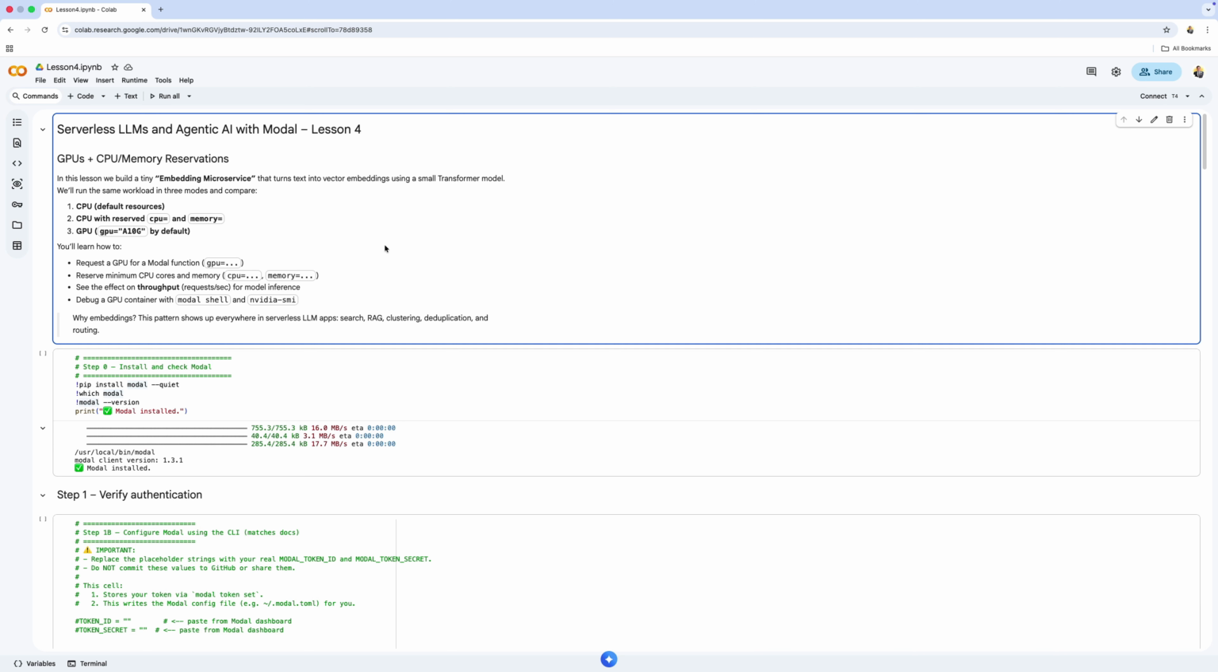This is one of the most common building blocks in modern LLM systems because embeddings power things like semantic search, retrieval augmented generation, clustering, deduplication, and even routing requests to the right tools or agents.